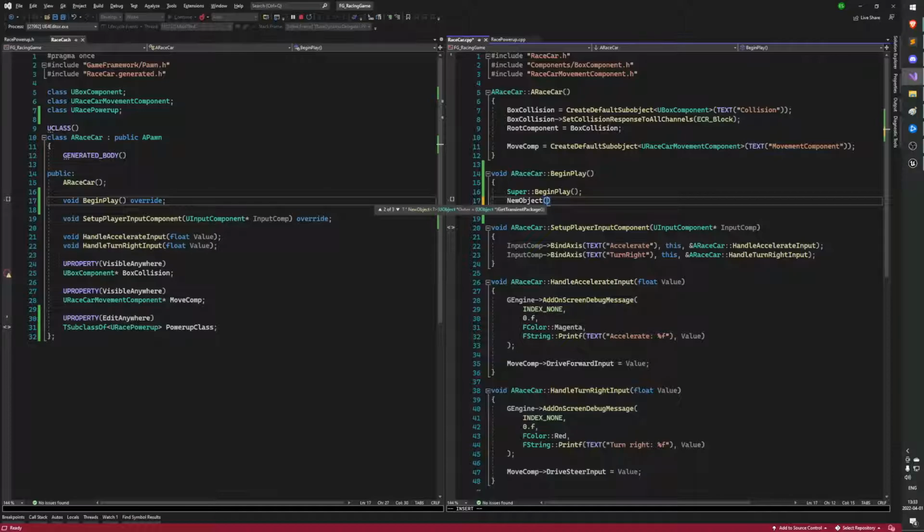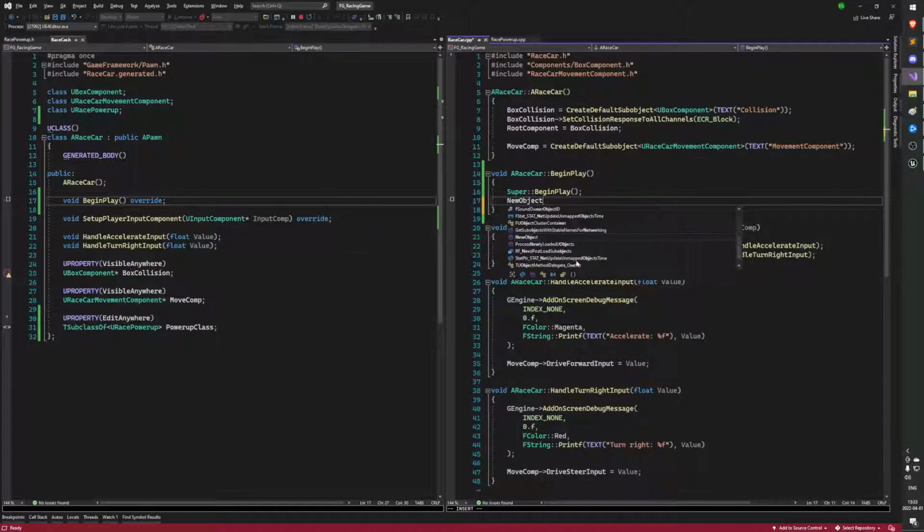So the new object function is kind of like spawn actor, in that it will hook it up. So we can't use new like this, like new U raise power up. We can't use this because Unreal needs to hook it up to its whole garbage collection and all of that stuff. It needs to hook that stuff up. So that's why we have to call this new object function.